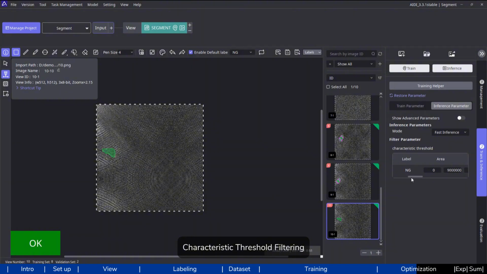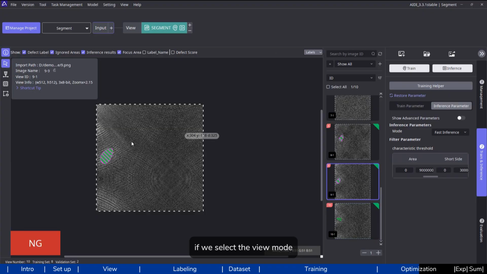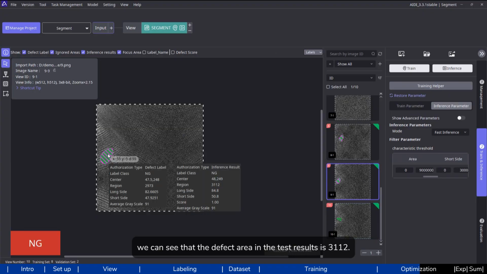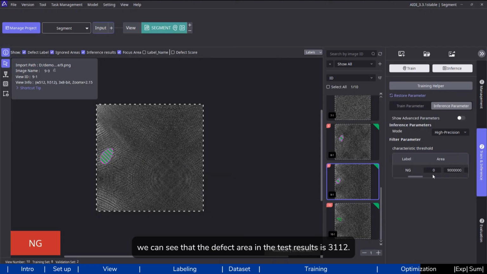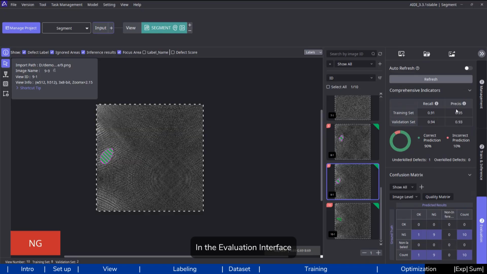Characteristic threshold filtering. After we enable the filtering option, we can filter by defect area, short side and long side. For example, in this image, if we select the View mode, we can see that the defect area in the test results is 3112. After setting the area filtering value to 30 to 100 and clicking the Inference button, the image is reclassified as OK. Through similar filtering methods, we can control some minor defects on site, and scattered points that pass the inspection in the image. In the evaluation interface, we can see the recall rate and precision of the model.